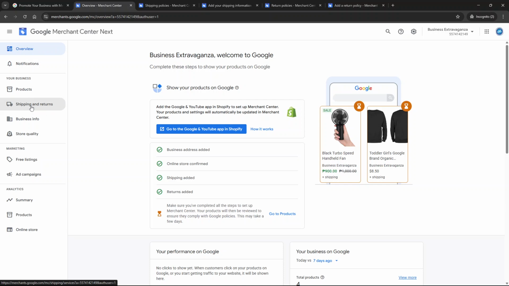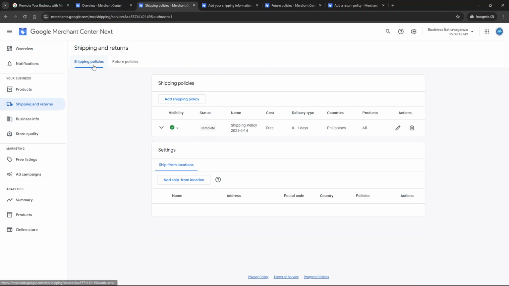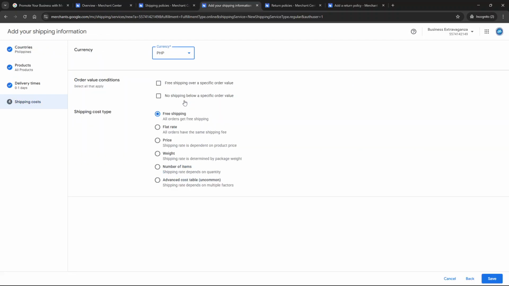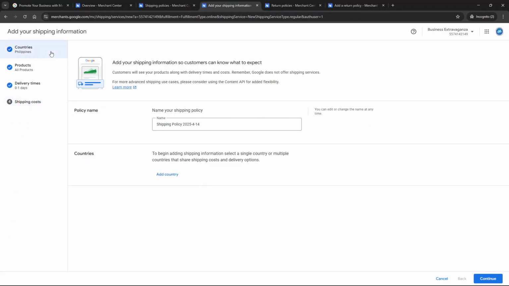Now let's set up your shipping information. Begin by clicking on Add Shipping Policy. This is where you'll determine where you're willing to ship your products. Choose the countries to which you'd like to ship and ensure you specify the currency in which you operate. It's crucial that the currency matches that of your product feed to prevent any confusion or discrepancies later.